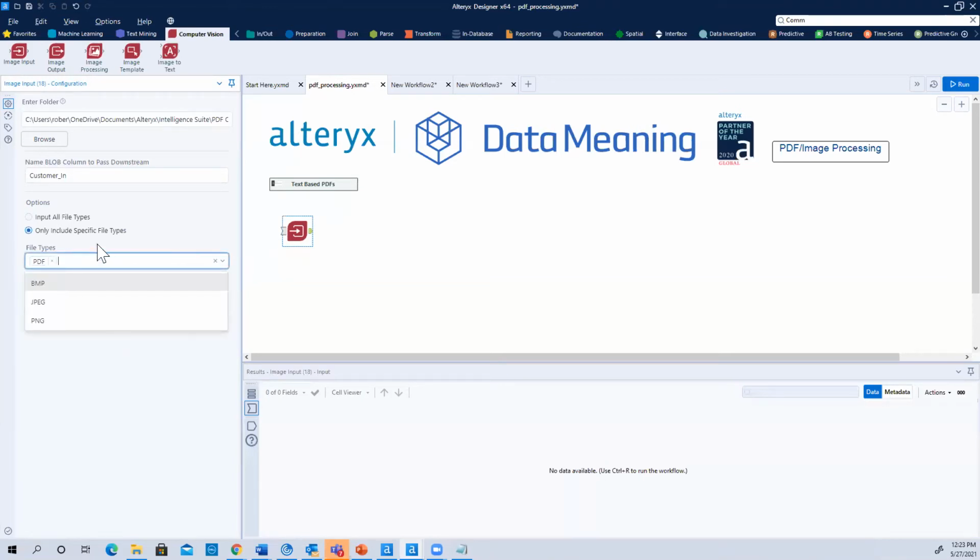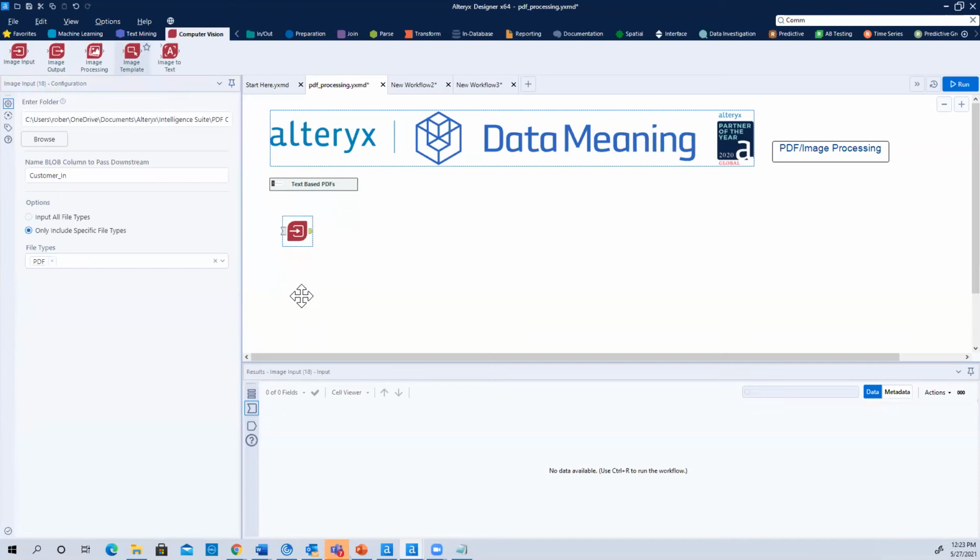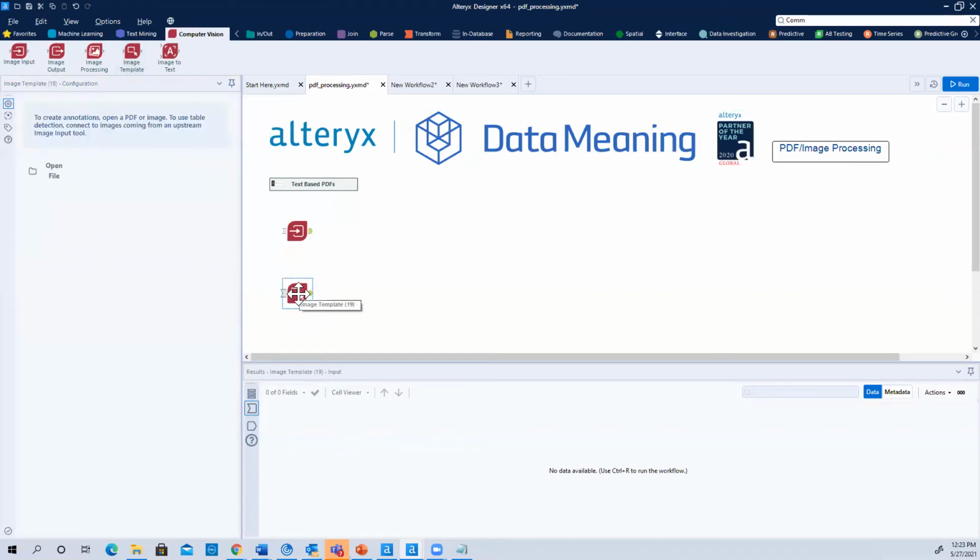But for ours, we're going to just use the PDF inputs. All right, now we're going to go ahead and grab the image template, because we need to define to Alteryx, to the OCR engine, what is the field that we expect it to pull from this document that we're creating here.